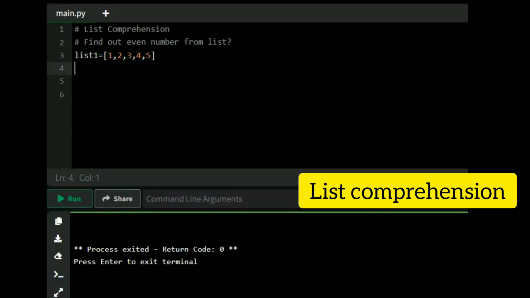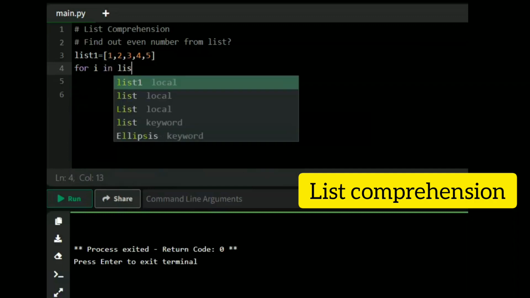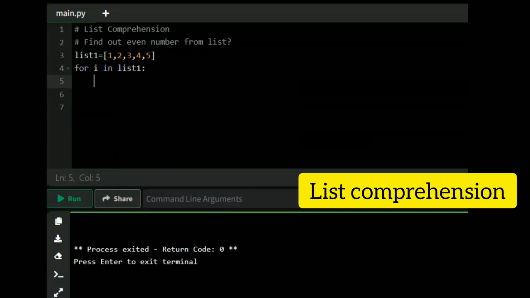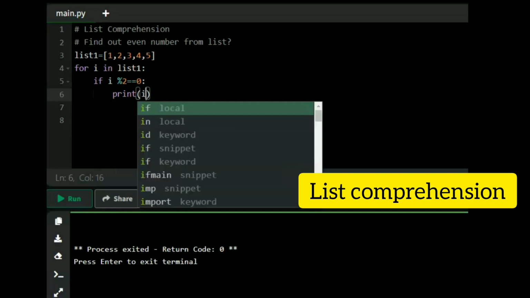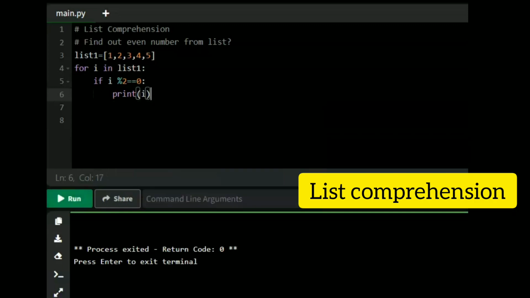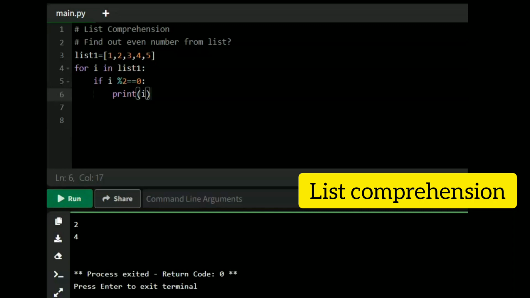So here I want to find out the even numbers from the list. I already declared a list, list1, having 5 elements, and I want to find out the even numbers from this list. A simple way to do that is to traverse this list with the help of a for loop, check for every number whether it is even or odd with the help of mod, and after that print that data.